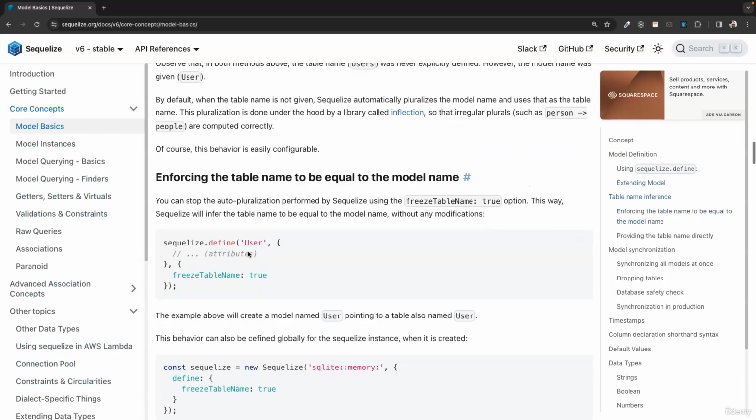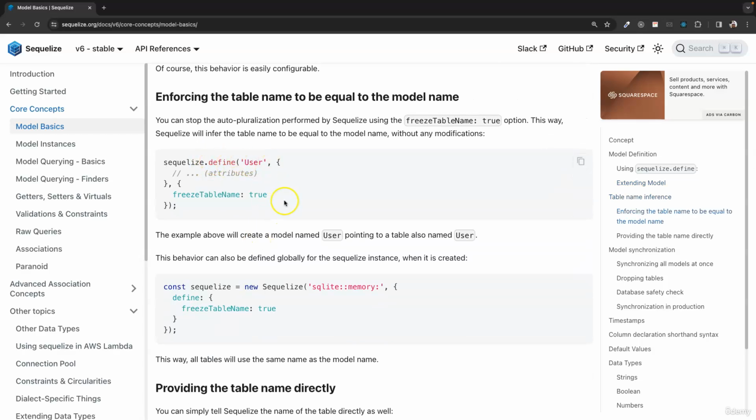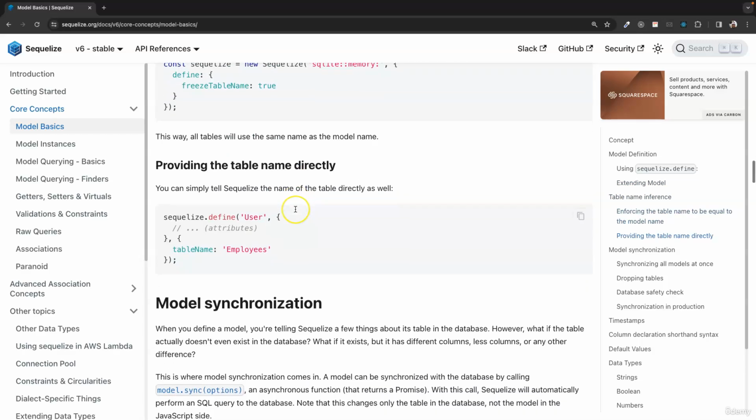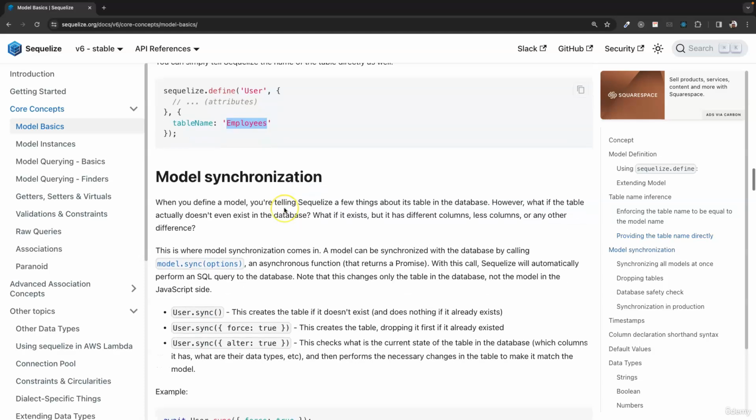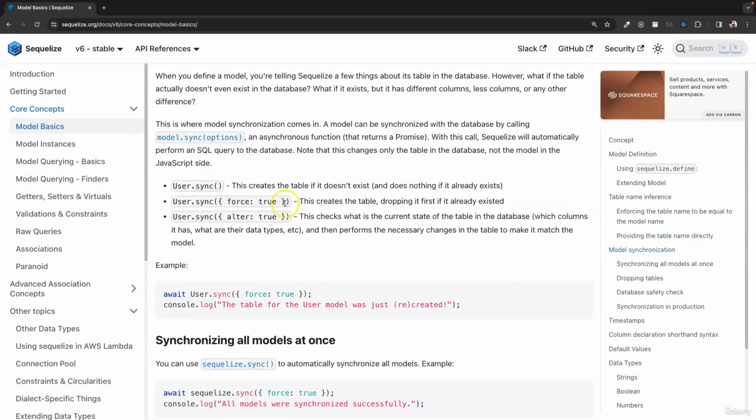Table name inference. This is to define the table. Here it says you can define the table name directly. So the database and then the table, and then here we are going to use this sync function. Now it's calling the table, then dot sync, or the model.